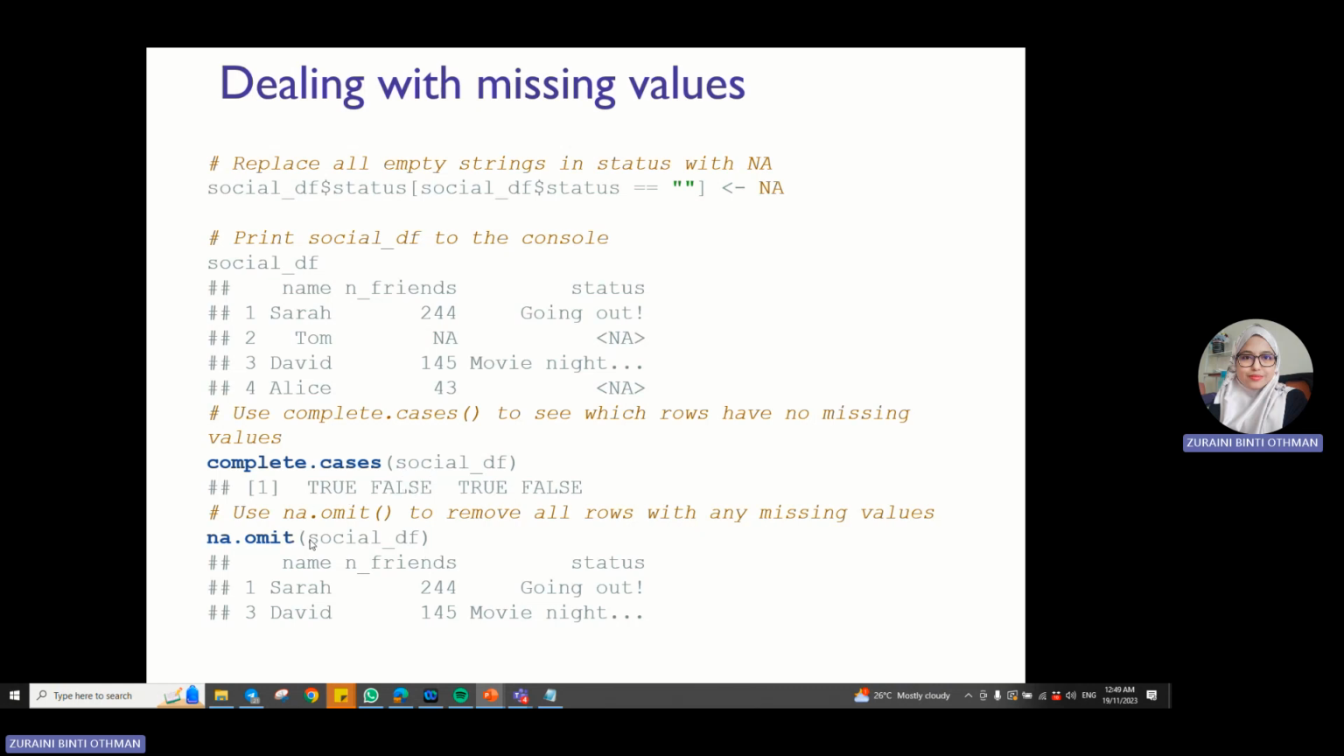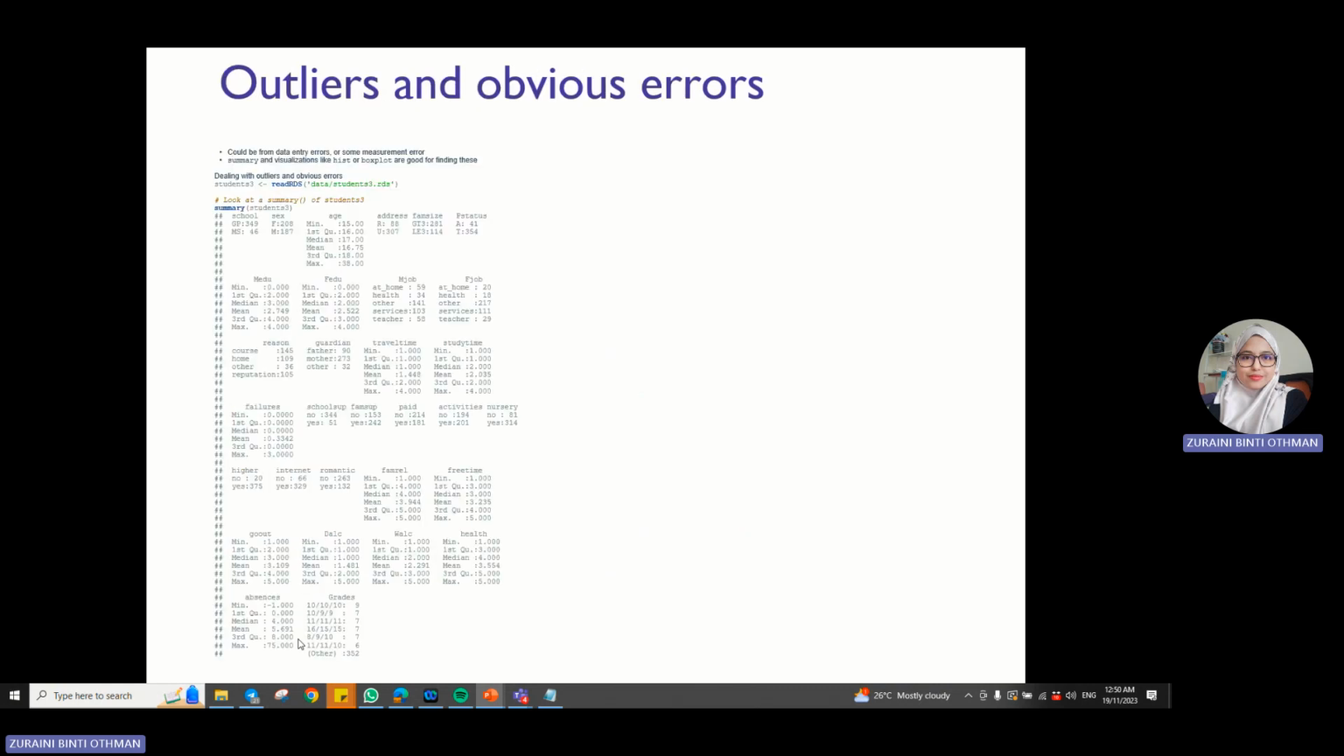Okay, we want to remove all rows with any missing value here. With na.omit, meaning that number 2 and number 4 contain NA, we want to remove all rows with any missing value. So we put the function na.omit. The remaining rows only get Sarah and David, because they do not contain missing values.